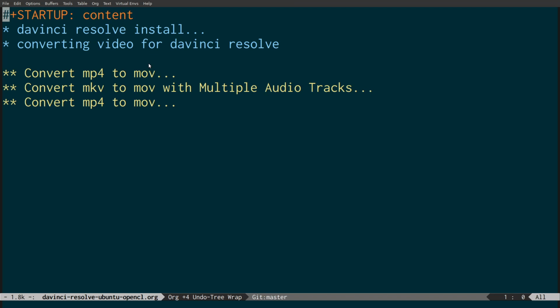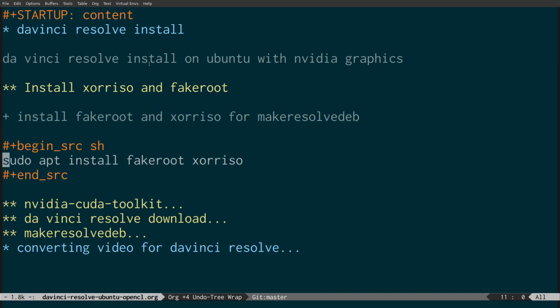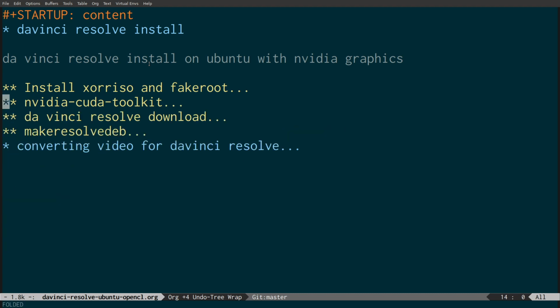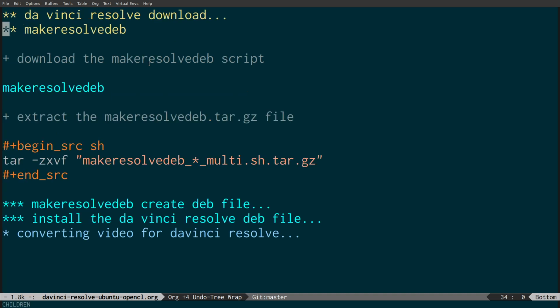So again, I'll leave a link to this documentation under the video. But basically, the steps are: you need to install Bakeroot and Xreso. After you've done that, you can install the nvidia-cuda-toolkit and OCL ICD OpenCL-dev. And then you need to download and unzip the DaVinci Resolve installer. After that, we download the makeresolvedeb script and untar it in the same directory as the Linux installer.